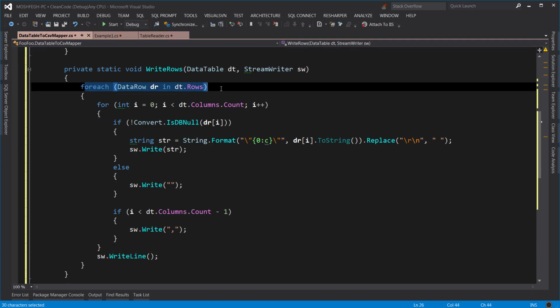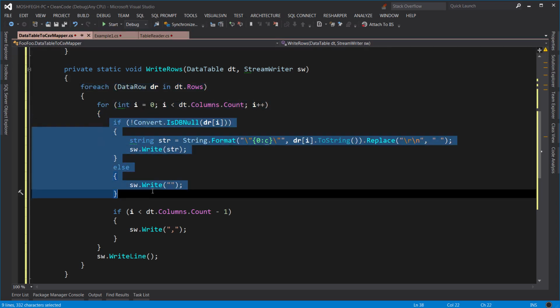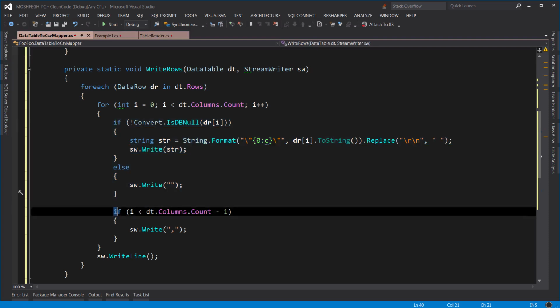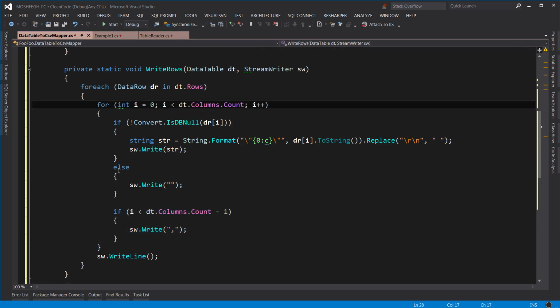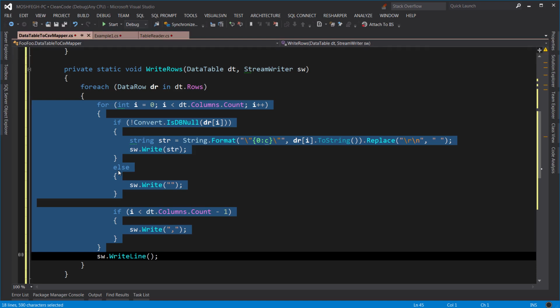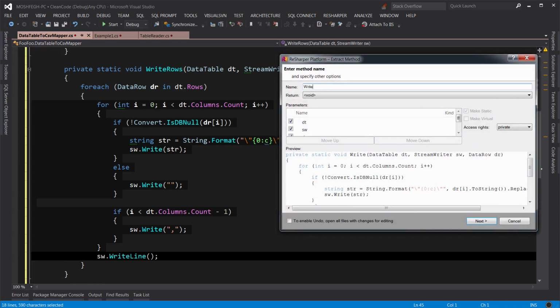Well, basically, we're iterating over a list of rows, and then we iterate over a list of columns. And here, for each cell, if it's not DBNull, this is how we render it. Otherwise, we render an empty string. And here is the code for creating a separator. I think the first thing that we can do here is to grab this for block and extract it into a separate method called writeRow. So, see what I mean by that? Call it writeRow.